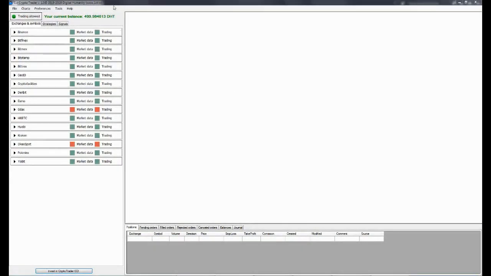In this presentation, we're going to show you how to use spread arbitrage, which is our new crypto trader tool. You can access this tool by clicking on Tools at the top and then on Spread Arbitrage Monitor right here.